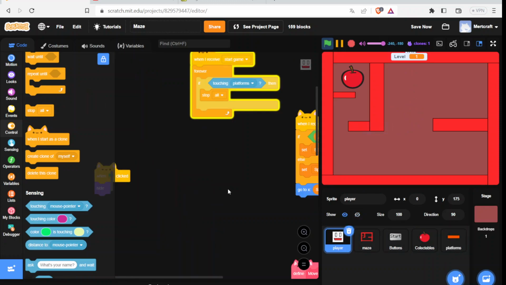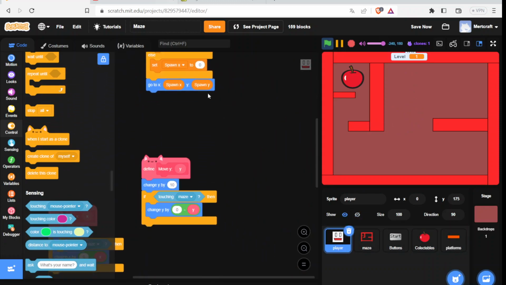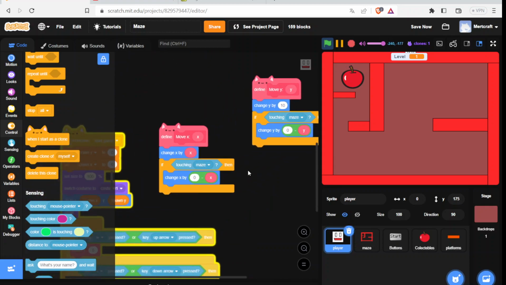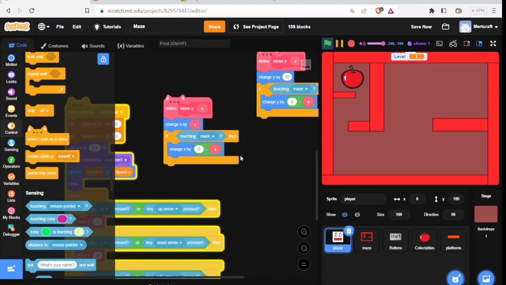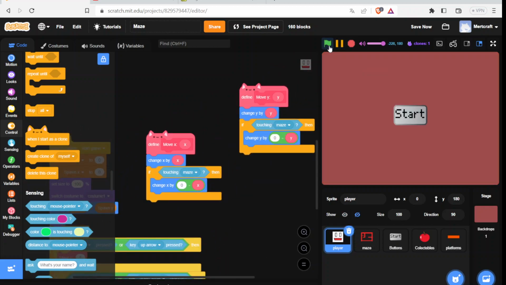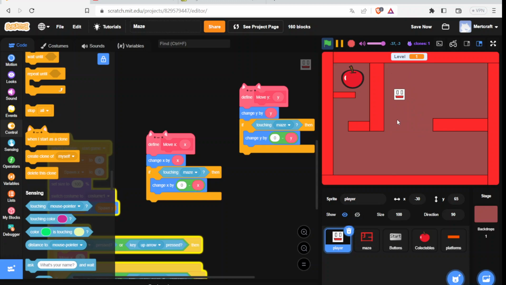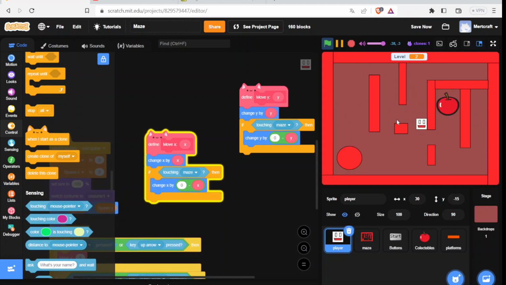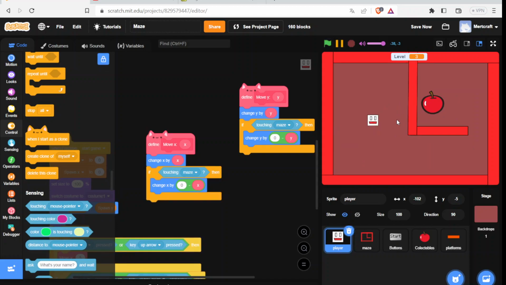One second, guys. If touching maze, change y by y. Got that accidentally detected. Okay, yeah, we can't touch it, then we die.